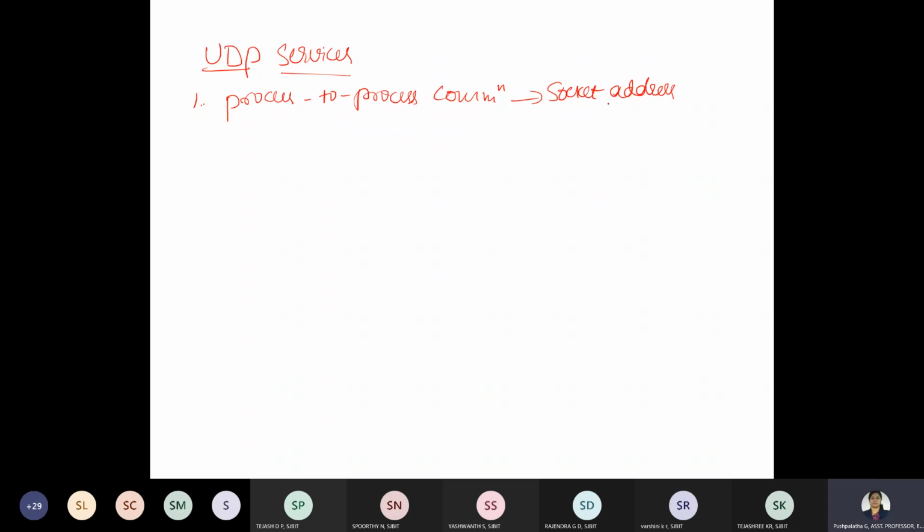What is socket address? I have already told you. IP address and port number. Yes. Who answered? Pawan. Yes, very good, Pawan. So the socket address is nothing but your IP address plus the port number. Now using this socket address, UDP will do the process to process communication.